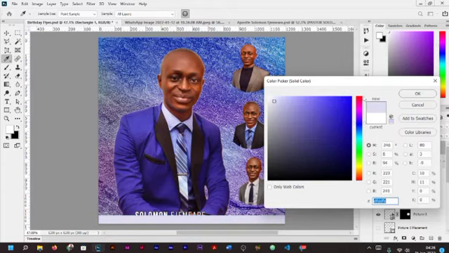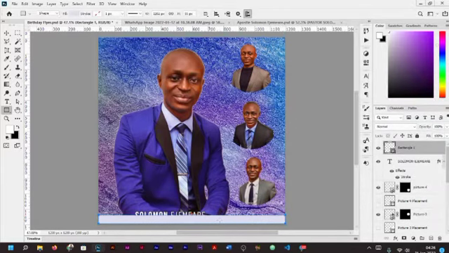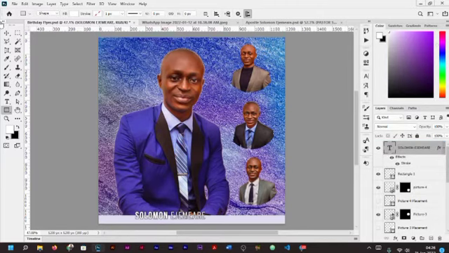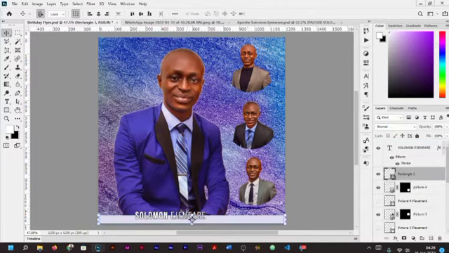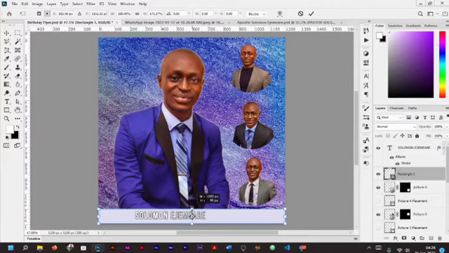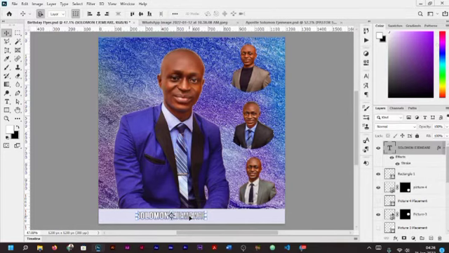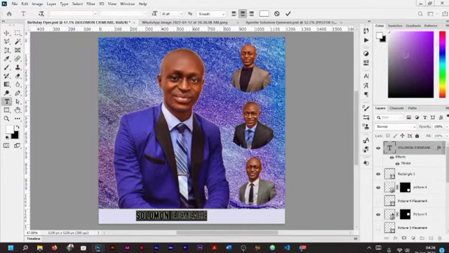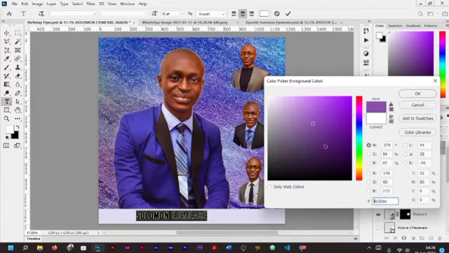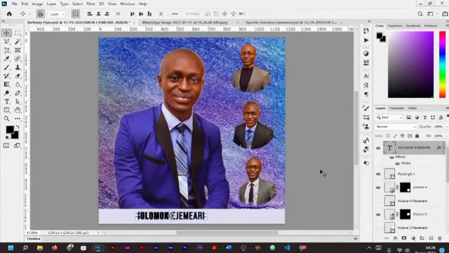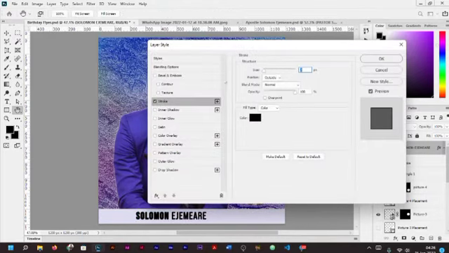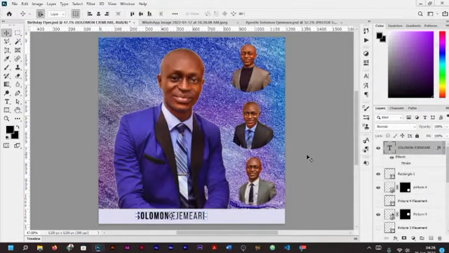Okay, so I'm going to bring this name and take it to the top so that it can be visible. And this one I'm going to increase the size. I'll select it, and then holding down my shift, I'll take it to the top. Then this name, I'm going to change the color. I think I can now change the color to black. Then I'll remove the stroke. I don't think I need the stroke anymore. So I think this is cool.